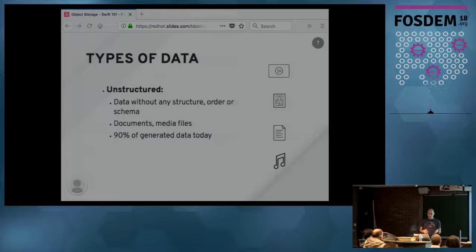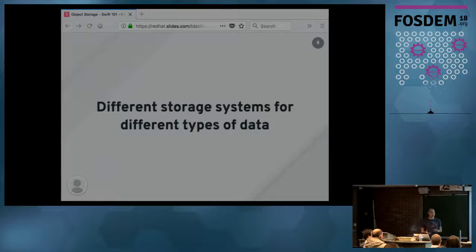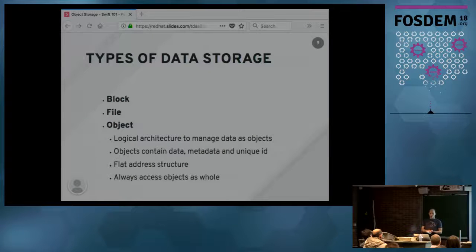When you talk about types of data, you also have different types of storage systems for storing different types of data. We all know very well block and file storage. You have block data that is divided into chunks of blocks. We know how it's accessed. It's really well understood. File systems, again, very well understood.